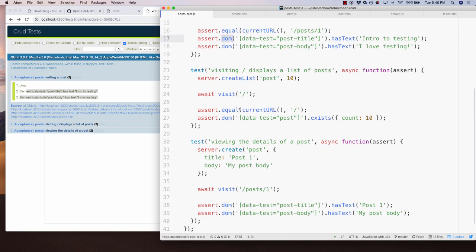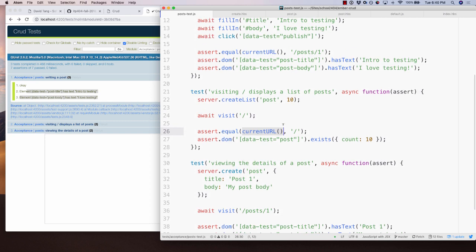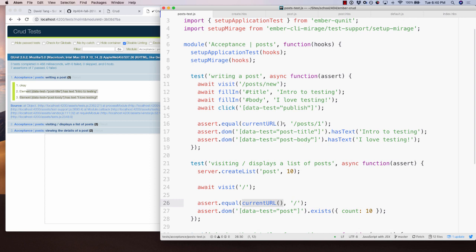Yeah, in this case, like this current URL one, this returns a string of the current URL. And so we're just saying, hey, is the current URL equal to just slash? There's no thing on the page we're checking here. Mhm. It was just the functions they came up with in QUnit, which is the testing library here.